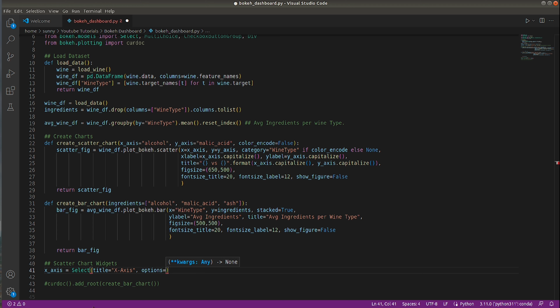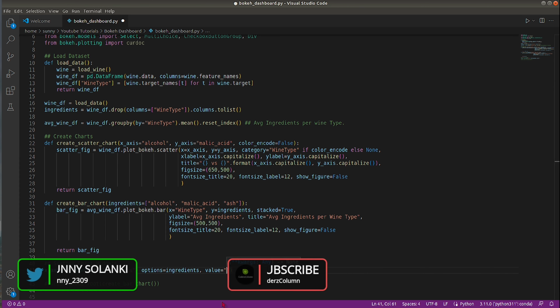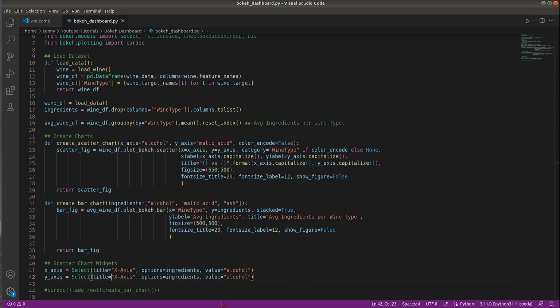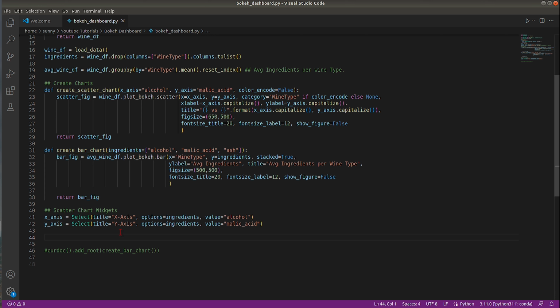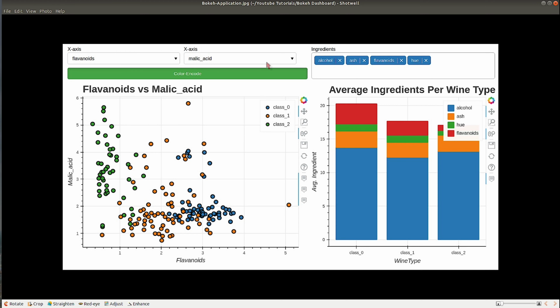So what are the options of this drop down, which is ingredients. We are maintaining ingredients in the list named ingredients. And then value. So what will be the default value? For the first x-axis, I will set the default value to alcohol. So that was x-axis. Next is for y-axis, for the scatter chart. Title will be y-axis, options will be again ingredients, and the value will be malic acid. Okay, so that's x and y-axis widgets or drop downs. These two widgets we have created.